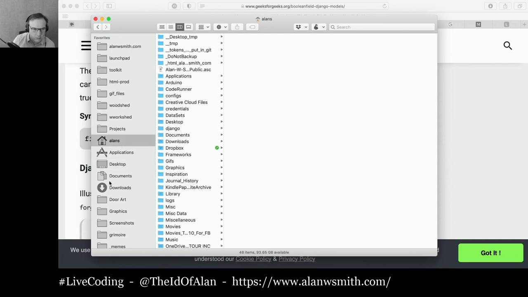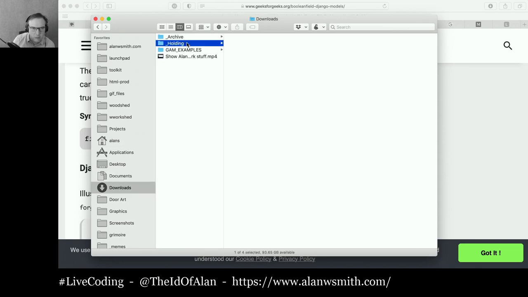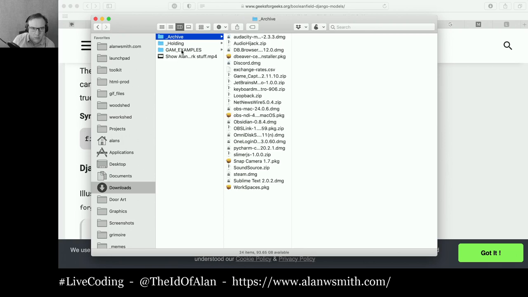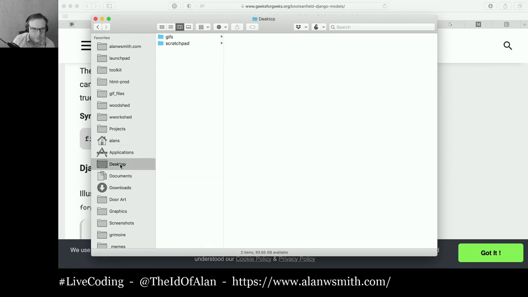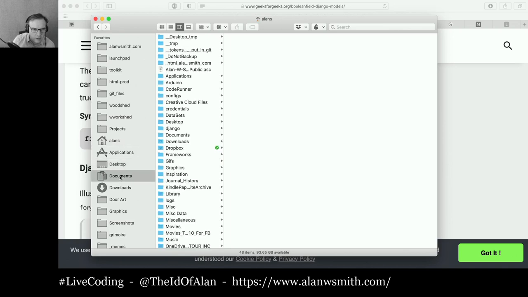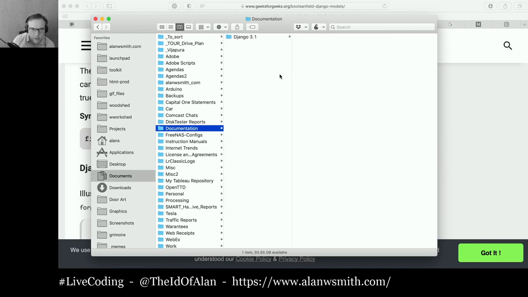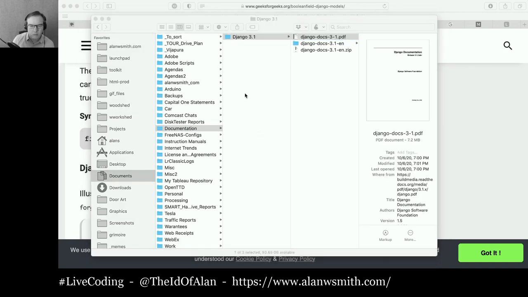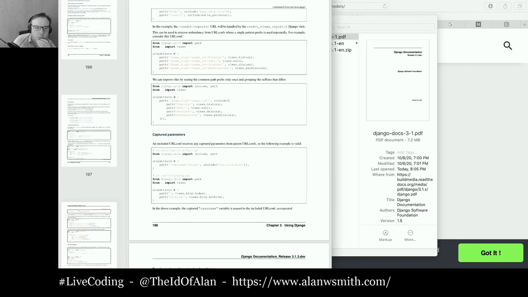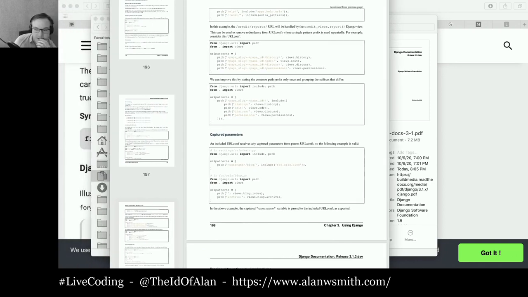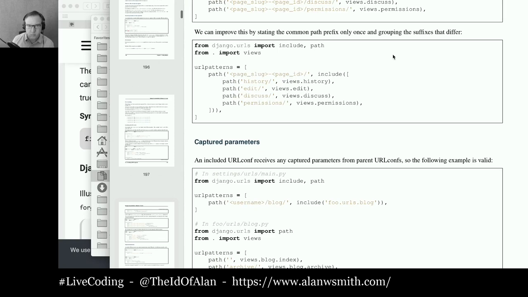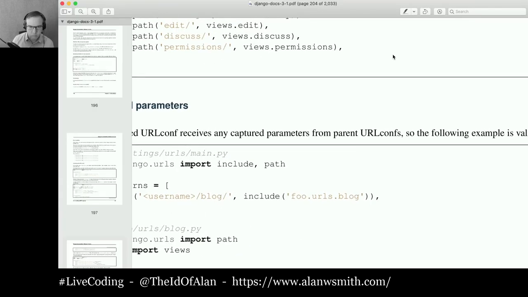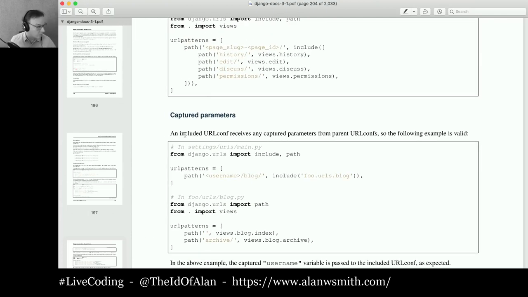Did I put that in documentation? No. Where did I put it? Wrong. Where did I put it? It's on desktop. Nope. Documents. I thought I put it in documents. Documentation, I did. I actually want to look at the docs for this because it's good to, oh, you are not going to be able to read that. I can barely read that. That helps. Yeah. Hopefully that's not awful.